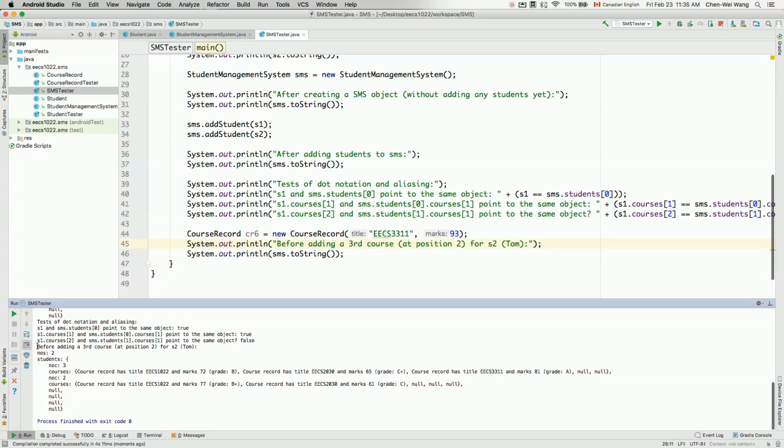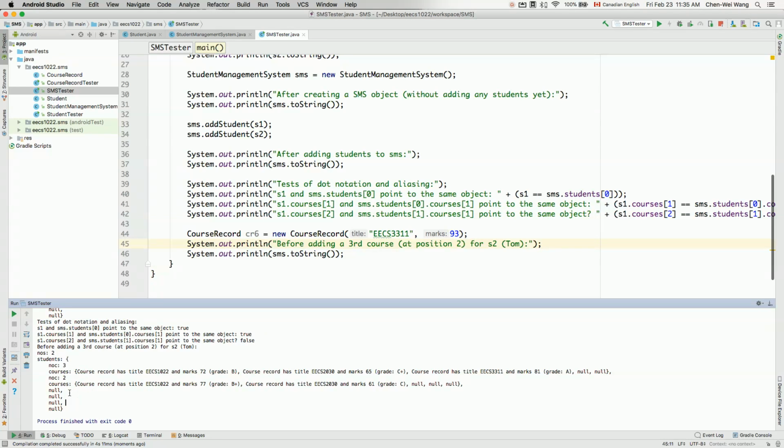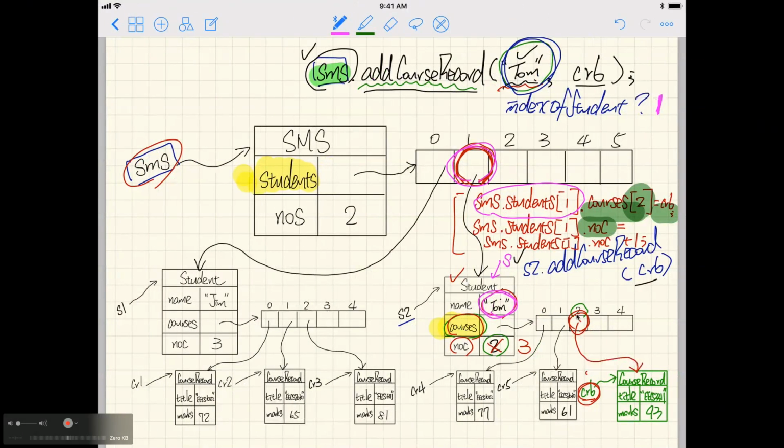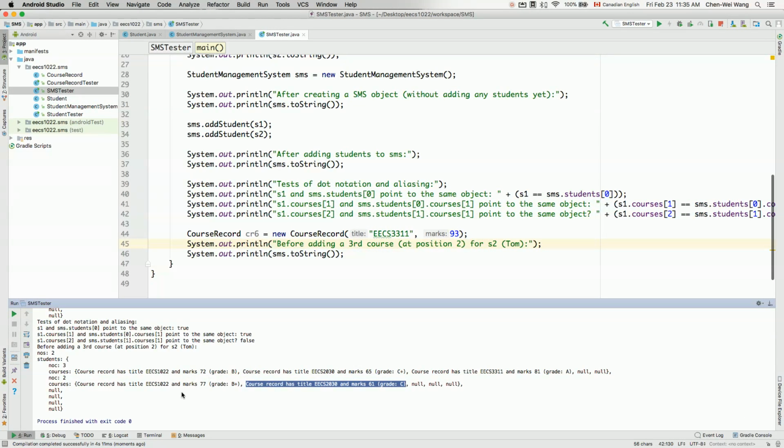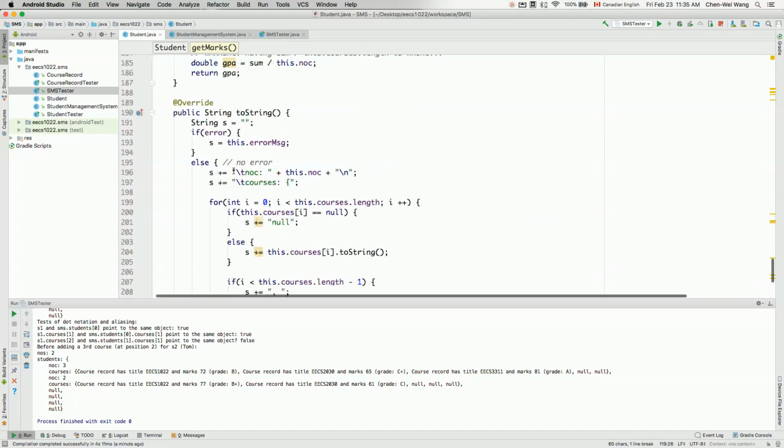Okay, you can see before adding a third course, we got 2 students over here. You will see that the courses for the second student, we got basically 1 course and second course, right? That's Tom. And then we're gonna add the third course over here. Actually, if you like, we can also go back to students and add one more thing to make it even more informative.